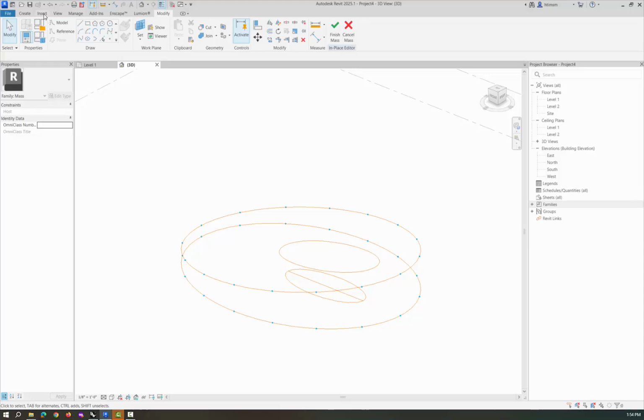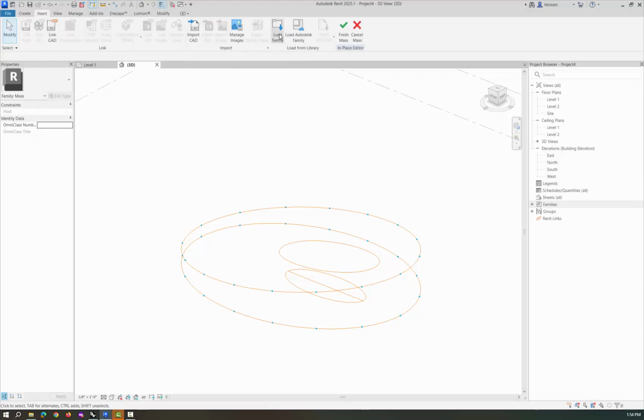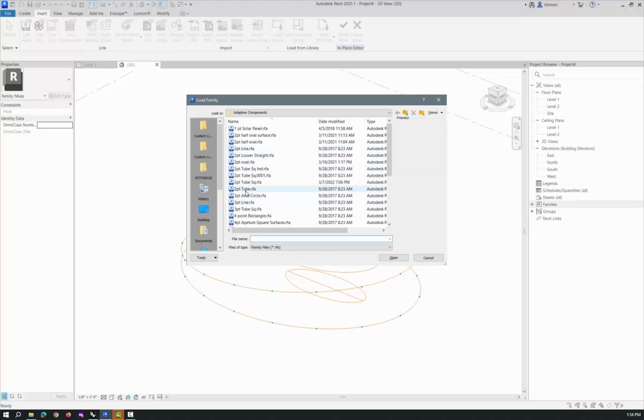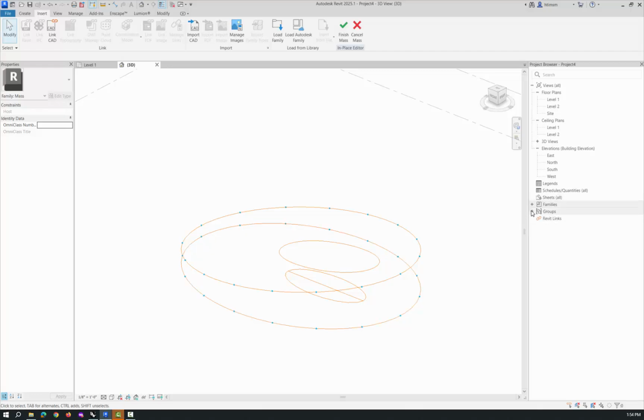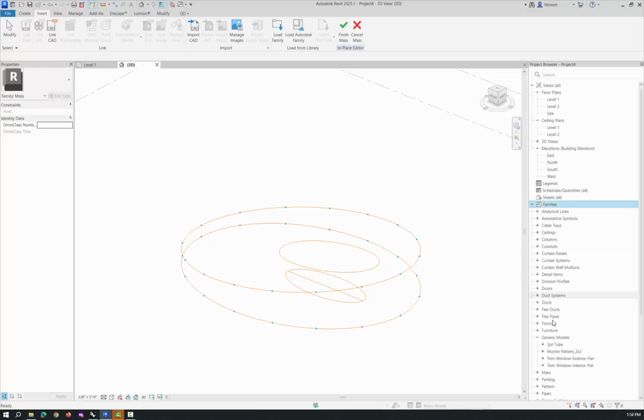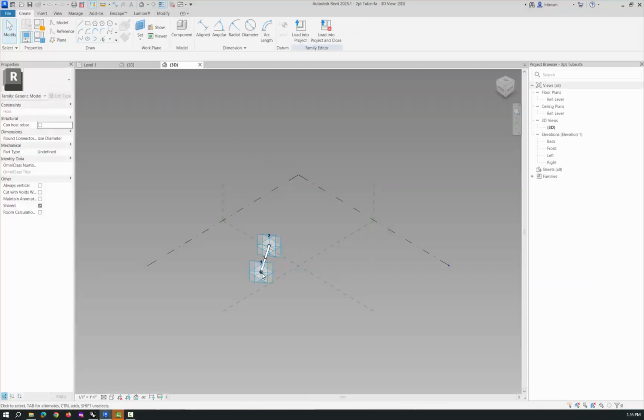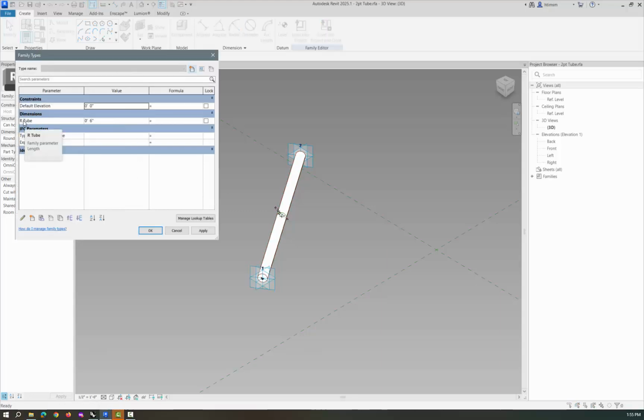So if I go to insert and load family, I can go get a 2-point tube. I gave this to you in your file, so you can also load it. I'm going to click on that and open it. Once I open it, if I go to my families, you'll see under generic models 2-point tube. And if I edit this, basically all it is is 2 points that have a tube between them, and it has a radius on that tube, right?